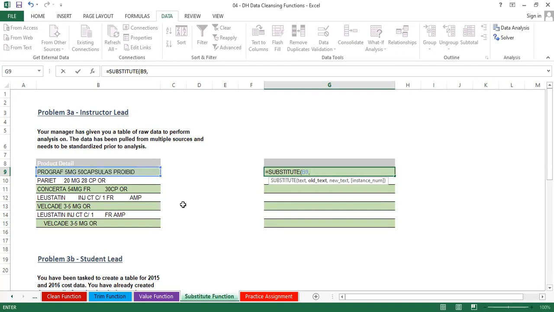What's the old text we want to replace? Let's say we want to replace P, but this time we want to replace P in double quotes. Let's not forget, always with double quotes. Then a comma, then the new text. What do we want to replace P with? I know yesterday we replaced it with G, so let's try Q. Let's replace it with Q, comma.